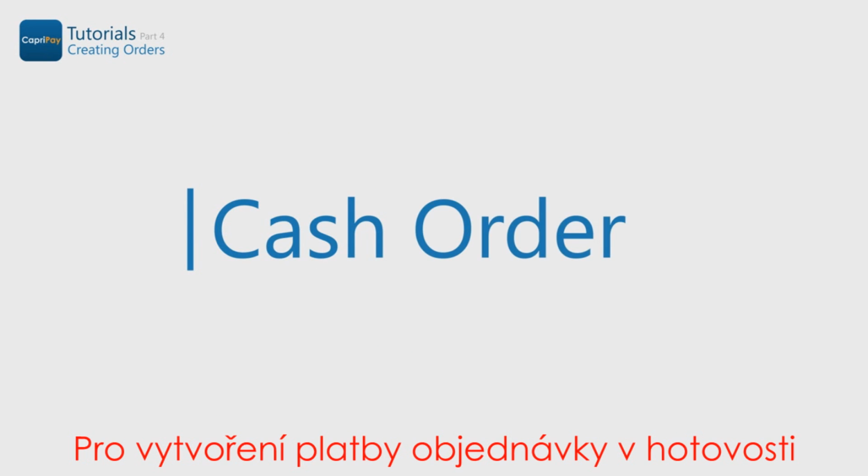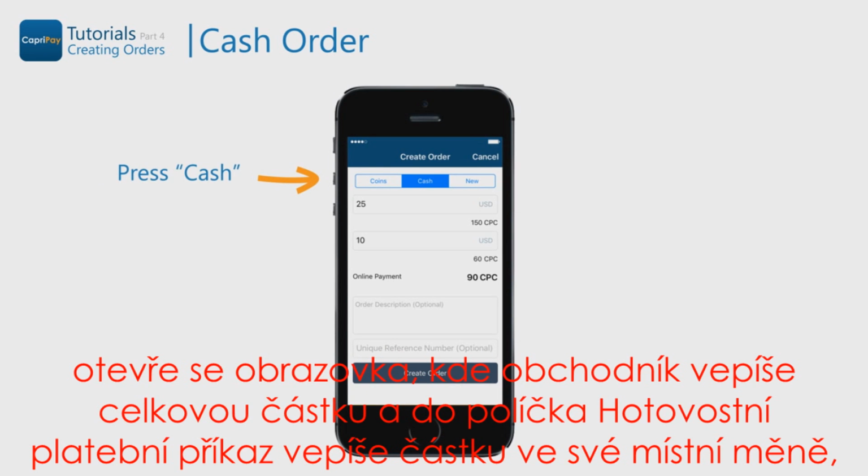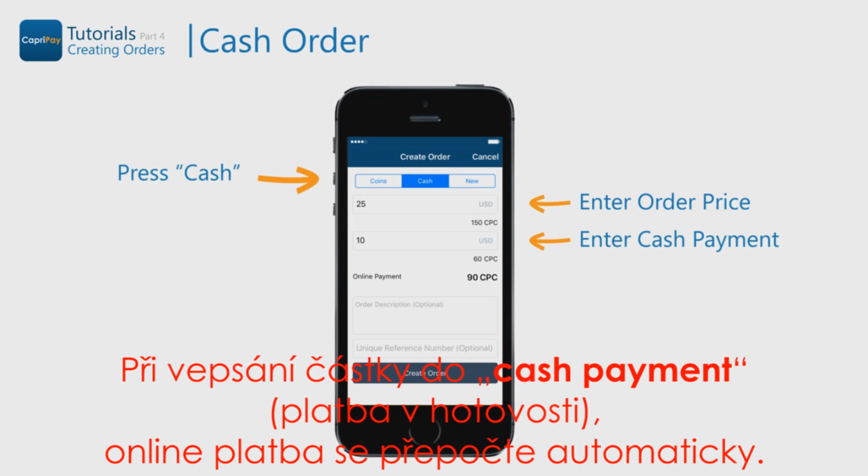To create a cash payment order, choose the second option. Here, the merchant can enter the total price of the order and the cash payment amount in his local currency. This will determine the amount of cash and CapriCoins that must be paid to the merchant for the order. When entering the cash payment amount, the online payment field will get calculated automatically.